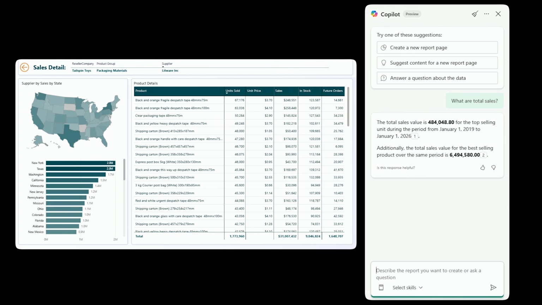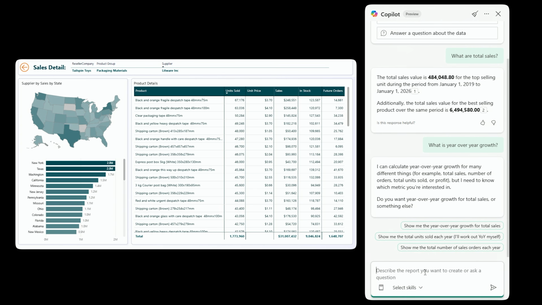So let's ask another question of this report. Let's ask, what is year-over-year growth? Now, Copilot needs to decide what growth means. Does it calculate its own version? Does it use an existing measure? This is what I mean by it's interpreting.